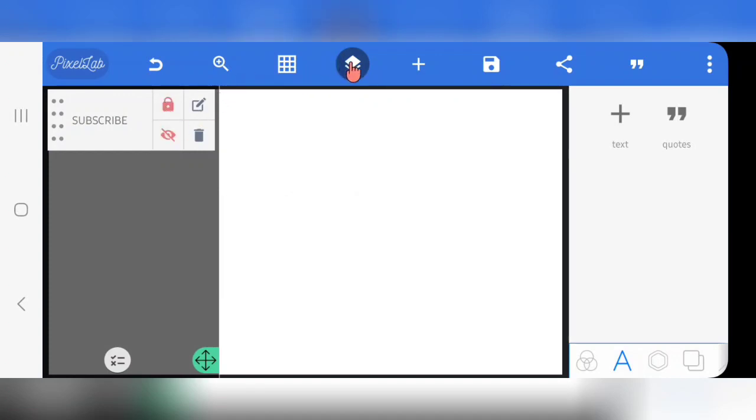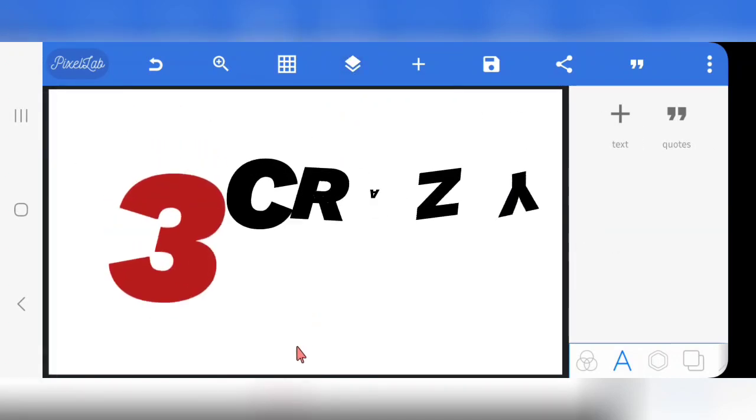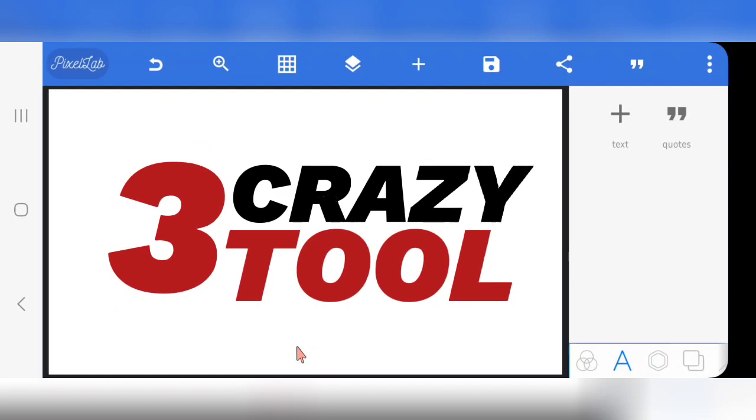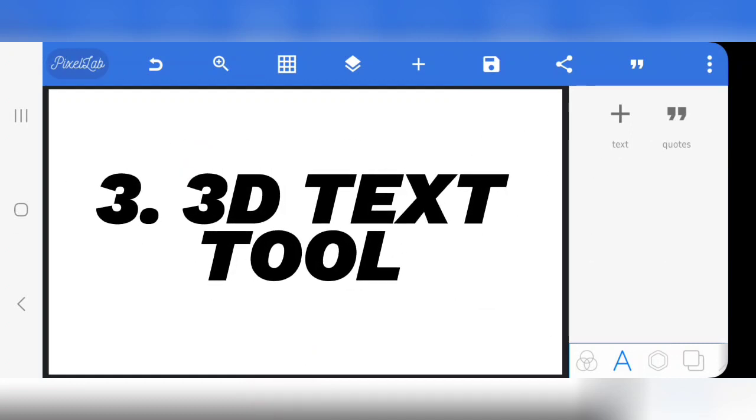All right, so the next tool on my list here now is the 3D tool. I'm putting this tool more like a bonus tool. This is actually the 3D text tool. The reason why this 3D text tool is very important in this list is because of my text effect.